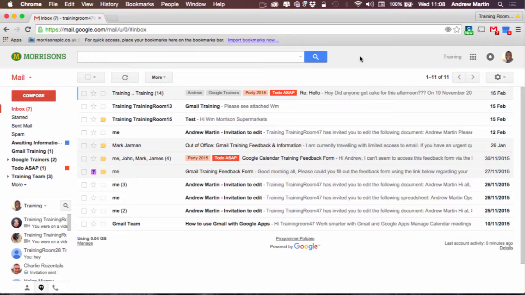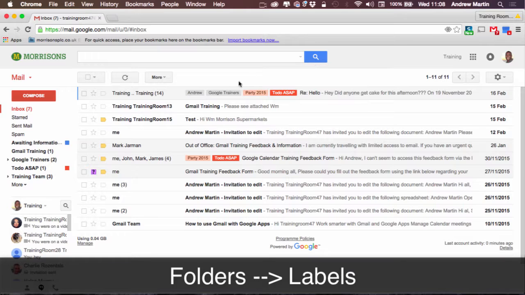In this tutorial, we're going to be focused on how to create and manage our actual labels. Labels is the direct replacement for anything called folders. What you used to call folders in Outlook is now called labels in the world of Gmail.